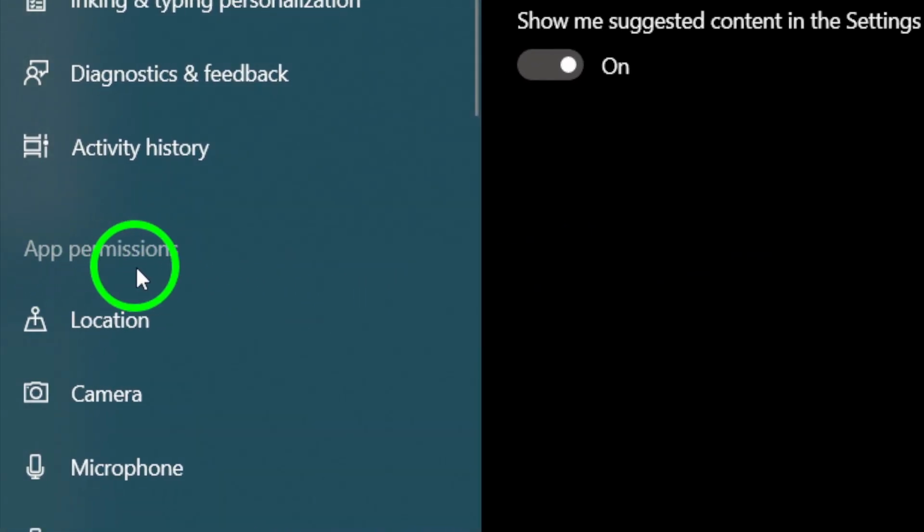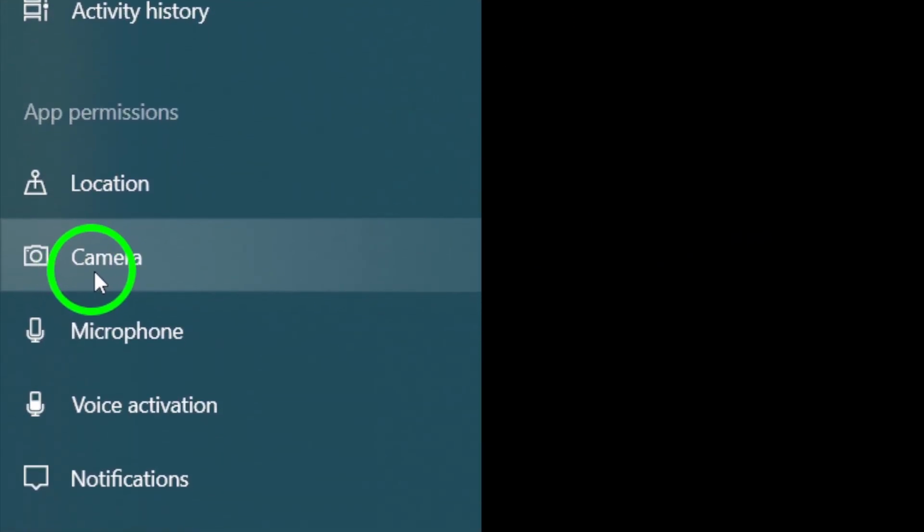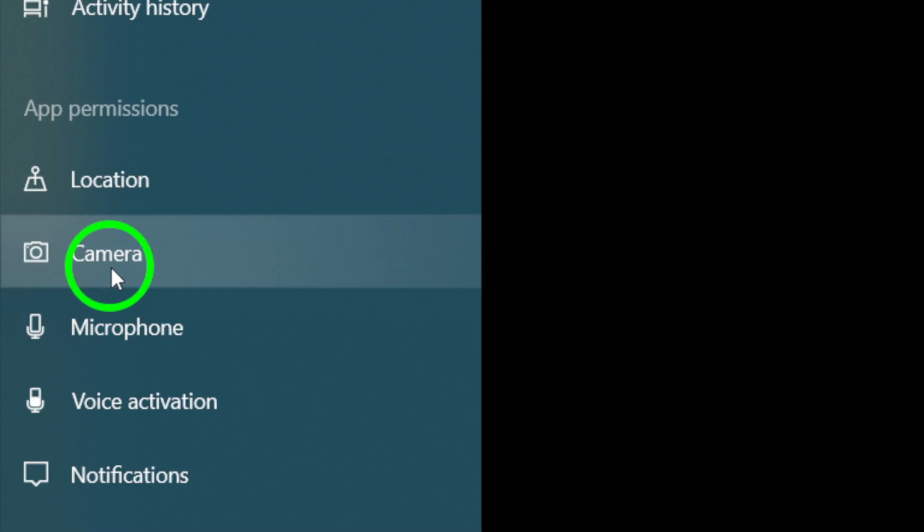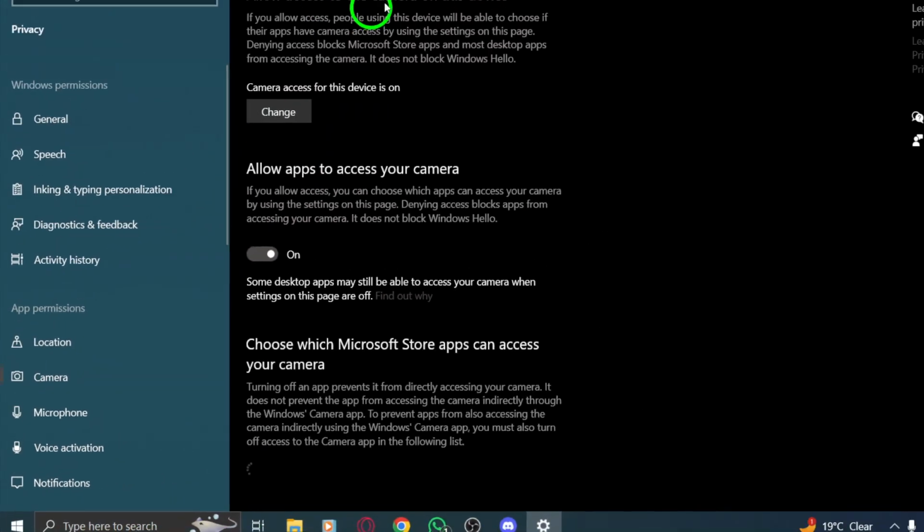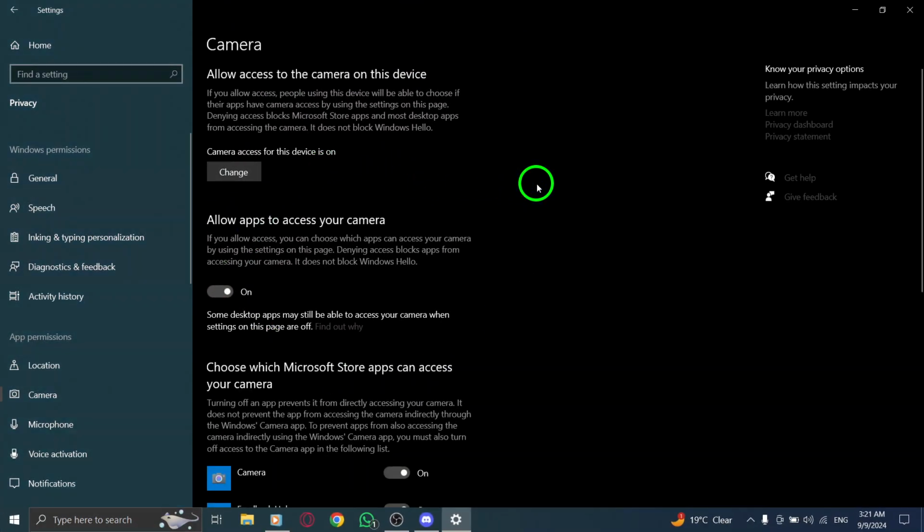Now, scroll down until you find Camera. This section manages which applications have permission to use your camera. Simply click on Camera to proceed.